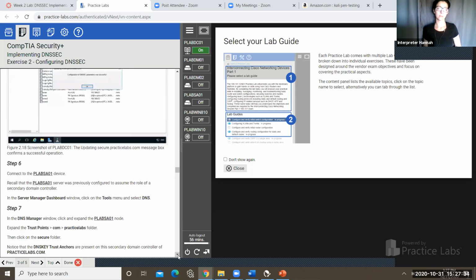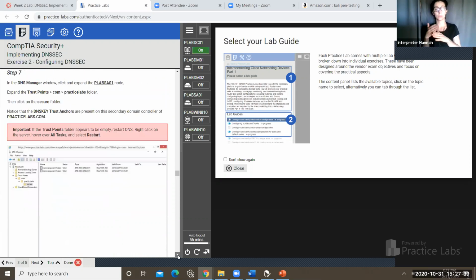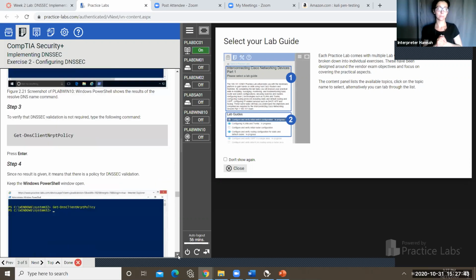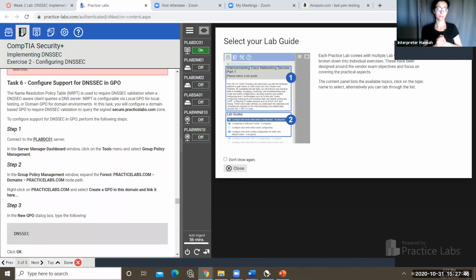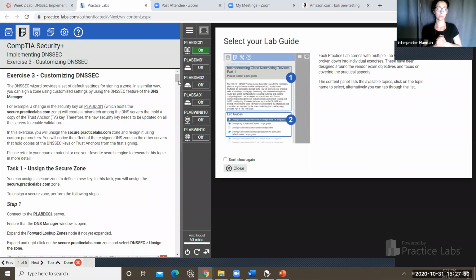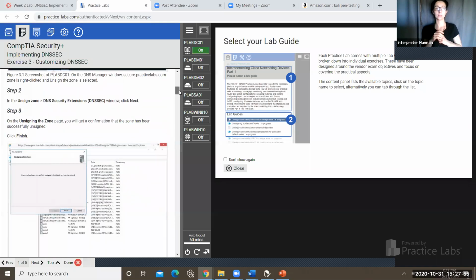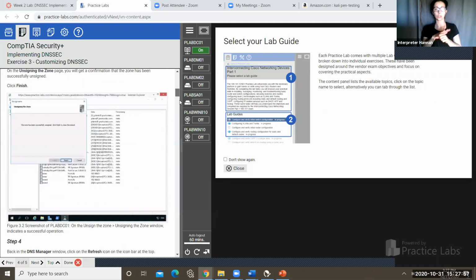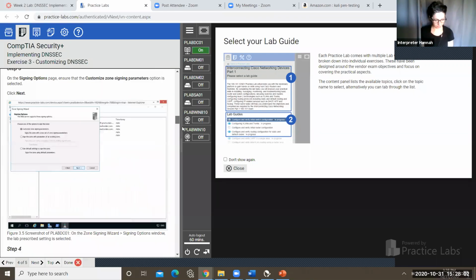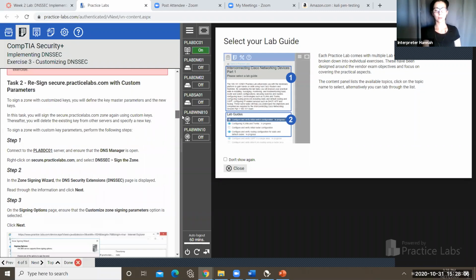I think at this point they're doing the updates. So update between the two servers. And then after that you would customize it for the unsigned zone. And then maintaining the key.